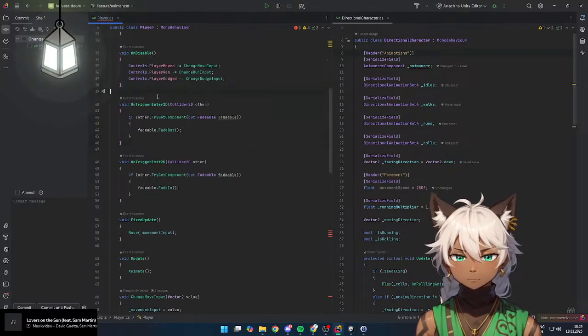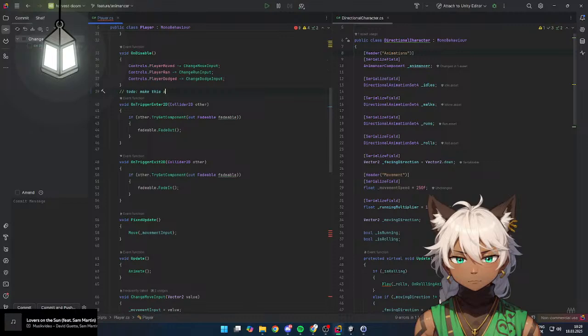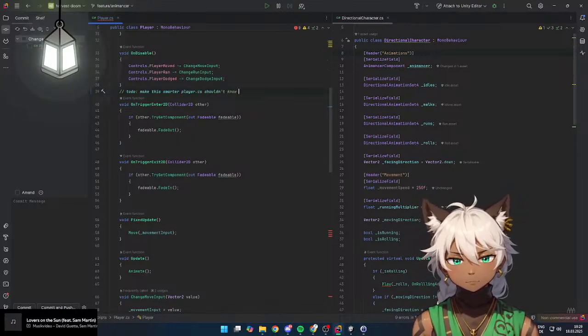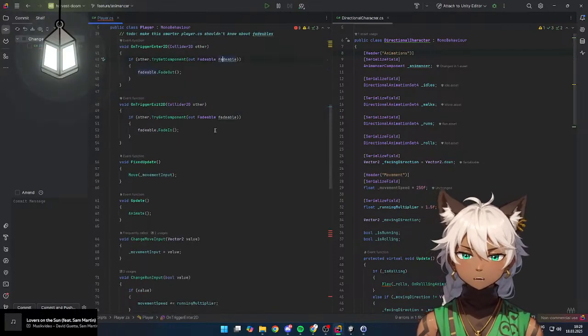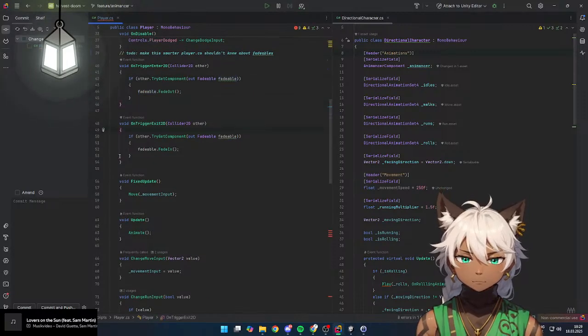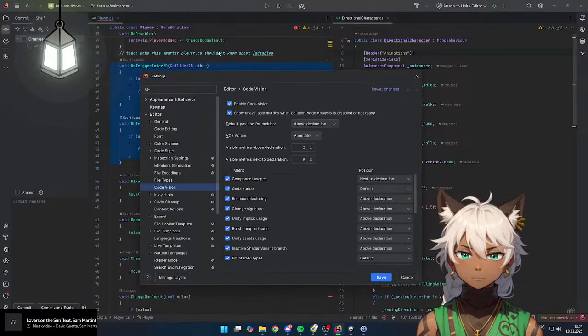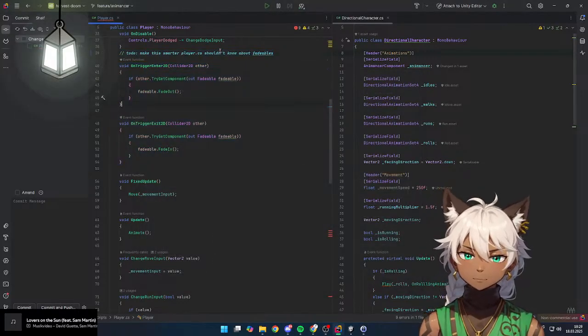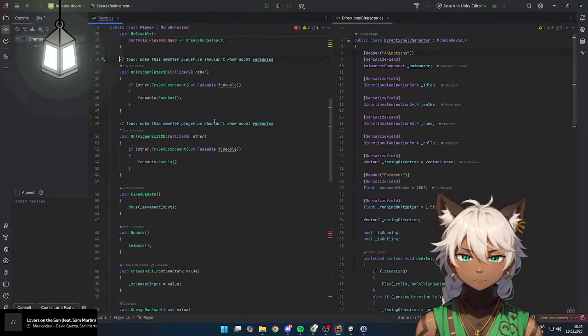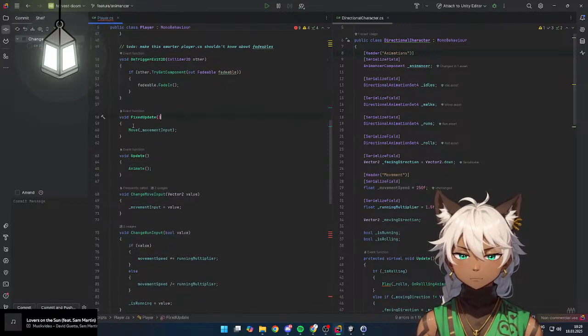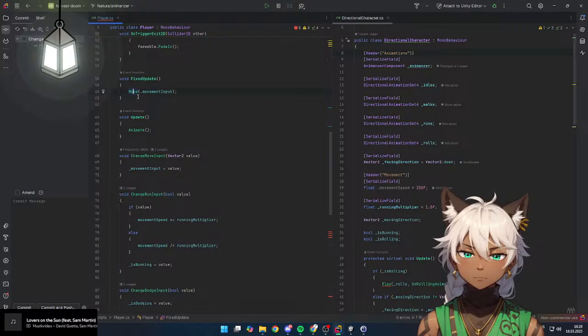Wait, let me just put a to-do in here. To-do: make this smarter. This class, or let's say like this, player CS, shouldn't know about fadeables. Okay. Well, this is also the other part. Quick stop that has the move or movement.